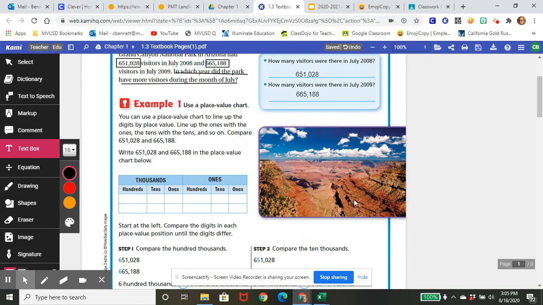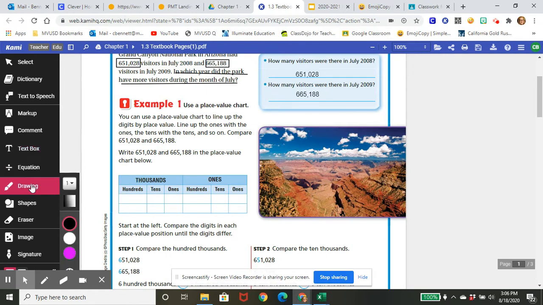Okay, so example 1, the first way we can do this is using a place value chart. So you can use a place value chart to line up the digits by place value. You line up the ones with the ones, the tens with the tens, and so on, and you compare them. So we're going to write these two numbers in the place value chart. And this is what we've been doing for the past 2 days, right? So we take the last digit and we put it in the last place, okay? And then we go from right to left.